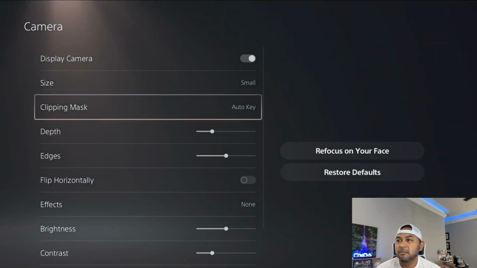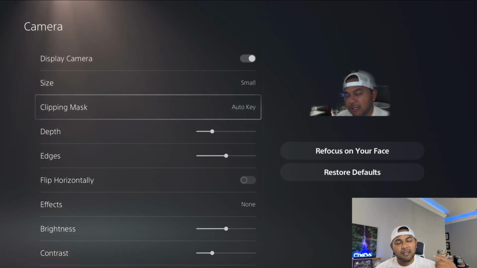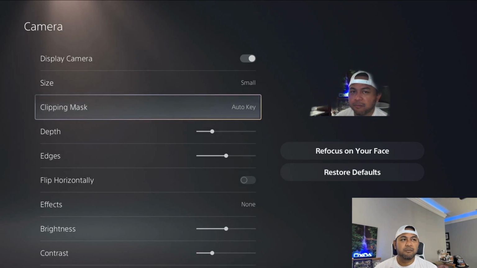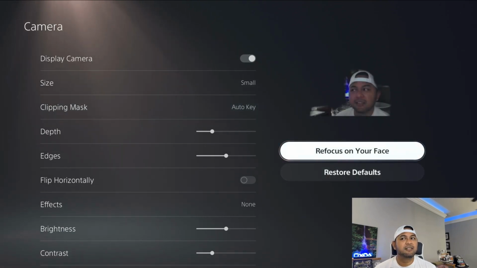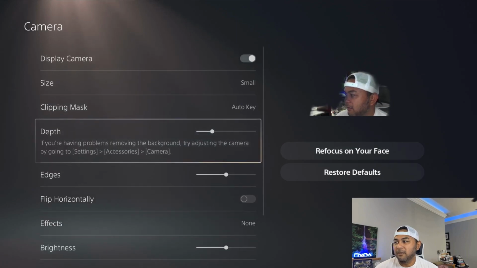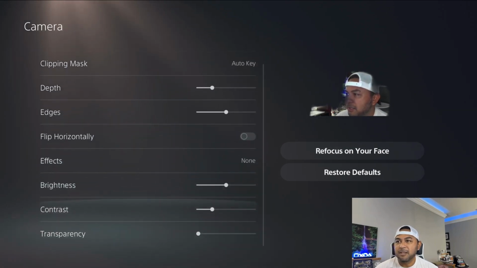And you can do the auto key, which basically cuts out the background. It doesn't really do a good job, so it doesn't work very well in a dark environment, and even if you've got good lighting, it still needs a little bit of work. So we're going to try to refocus on face and see if that helps. Well, you can see the outline's just not there, so stay away from that if at all possible.